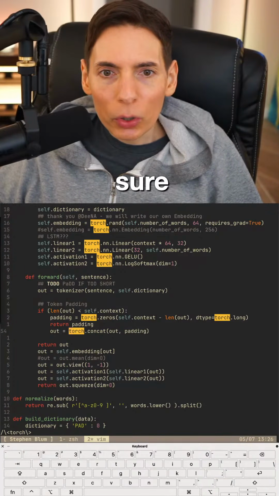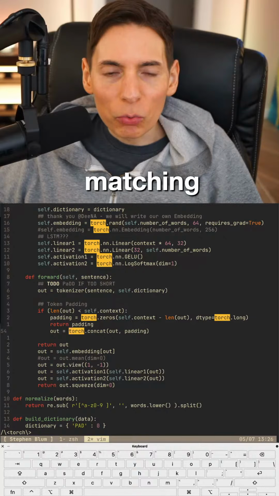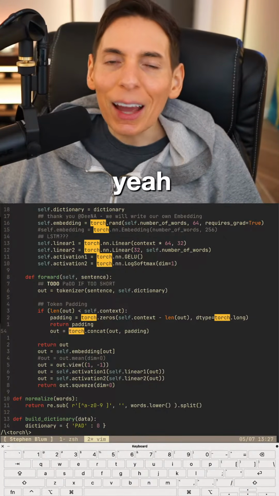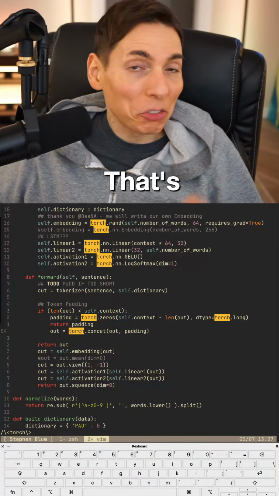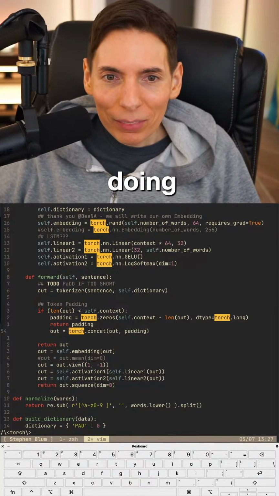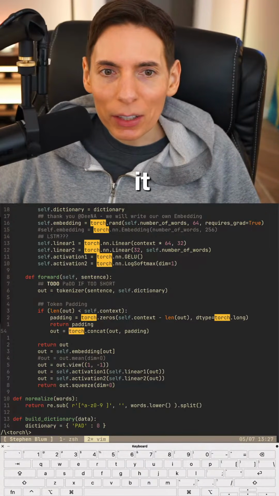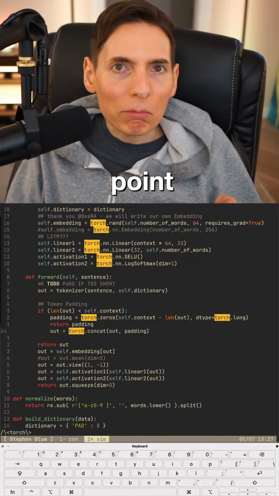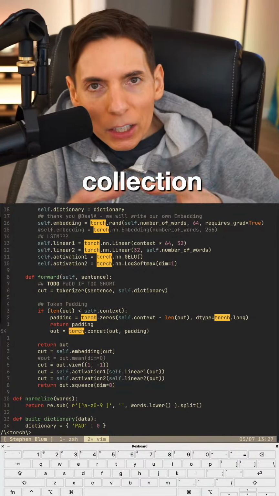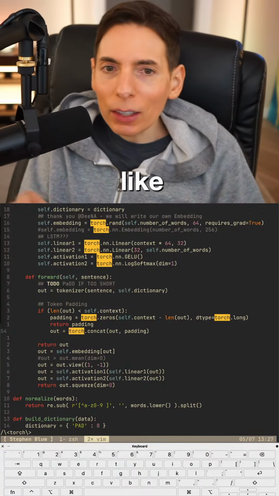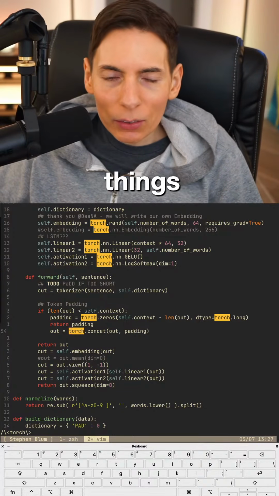I'm pretty sure I'm just pattern matching really well, not actually experiencing anything. Yeah, just pattern matching. That's really what it's doing. It's still real in some way, but we can't imagine it. Good point. Like collections of things, sets, like organizing things.